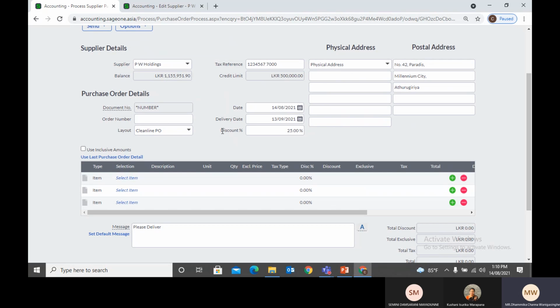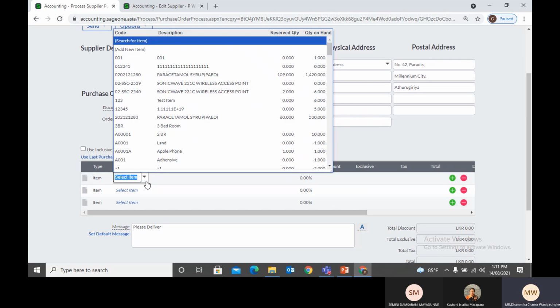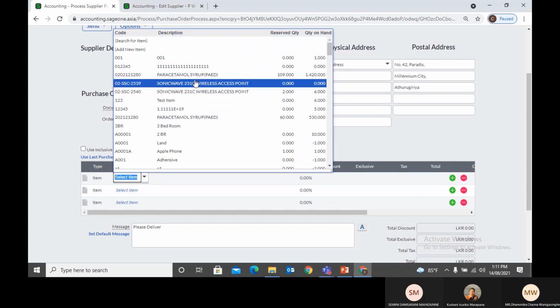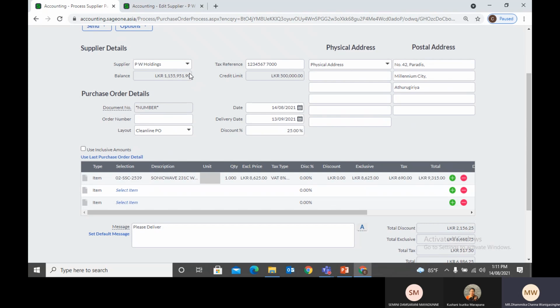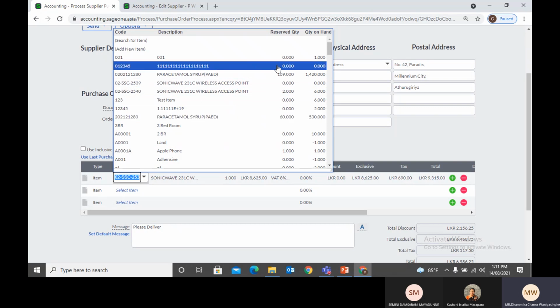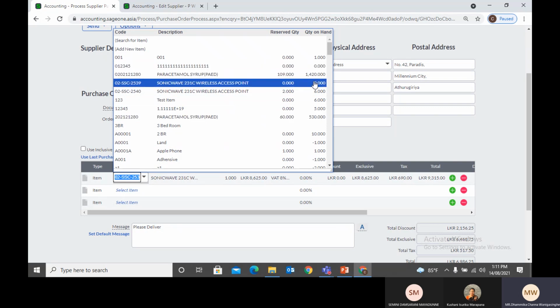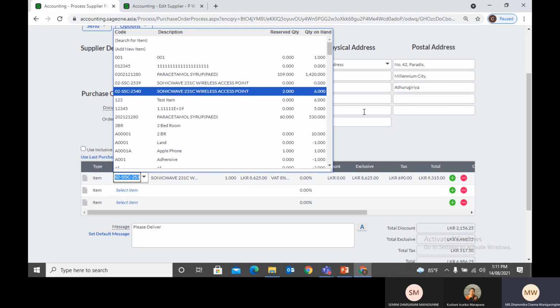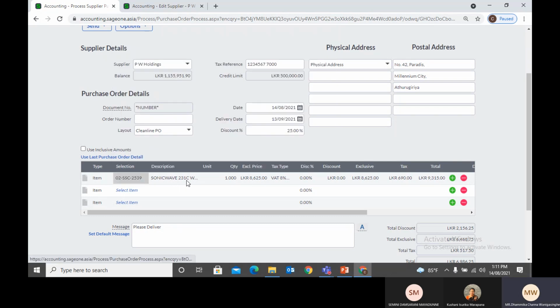Right. After you select the supplier, you can select items. By clicking this selection item, you can enter the items you are going to purchase. Now when you select that item, you can view the item code, item description, reserved quantity, and current quantity on hand. You can select the item.